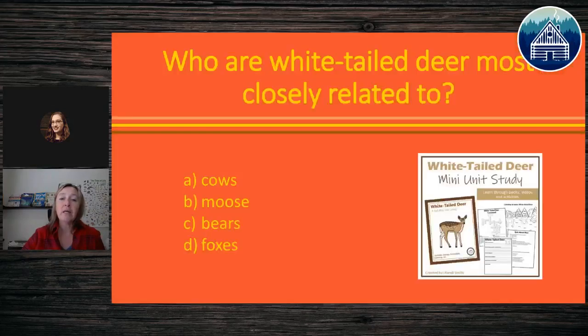All right. Then we moved on to white-tailed deer. This was actually, I think, our most popular unit study this fall. So, who are white-tailed deer most closely related to? Is it cows, moose, bears, or foxes? I'm going to say A, cows. I think that they're more closely related to cows.